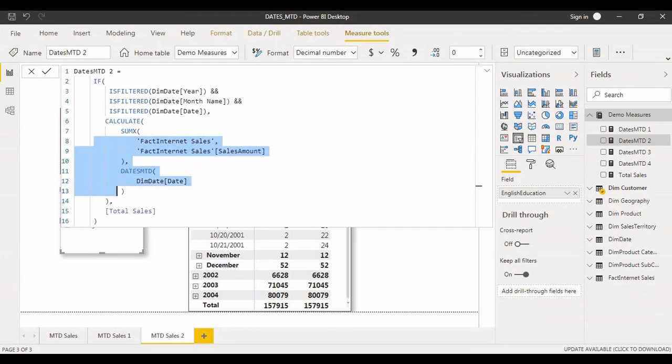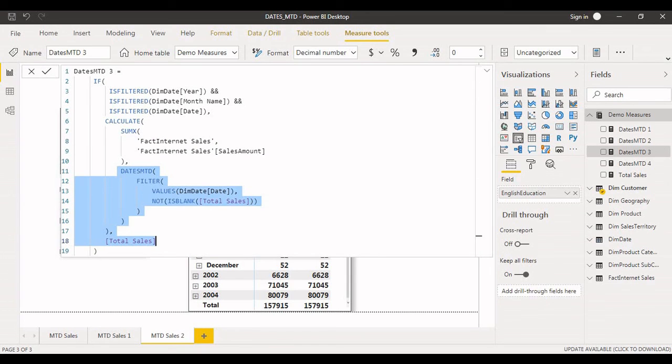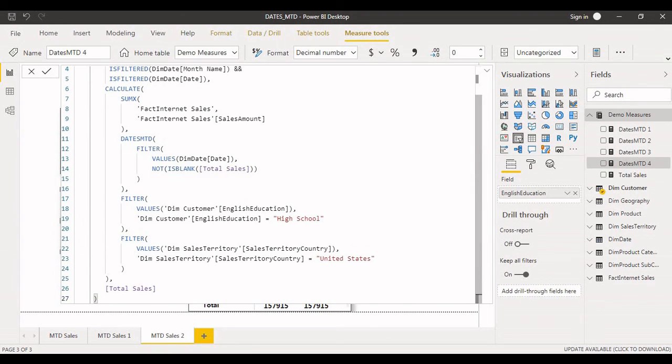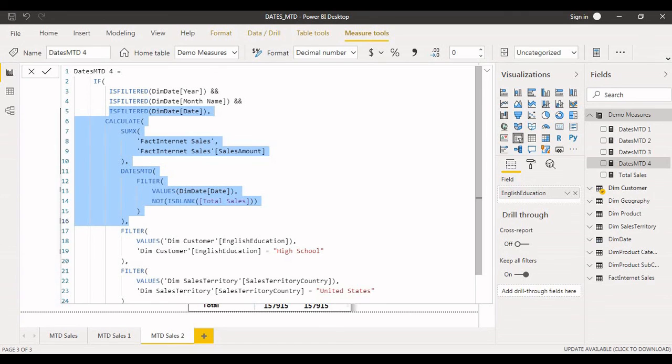Dates MTD3. Here I'm using a filter condition. What are the dates having sales? By using the filter function, I'm taking dates which are having sales. By using NOT ISBLANK, I'm eliminating the dates which do not have any sales for this particular period. In the fourth measure, I'm using another two filter conditions: one is high school, another one is United States. Like that I have written the expressions, based on which it's giving this output.